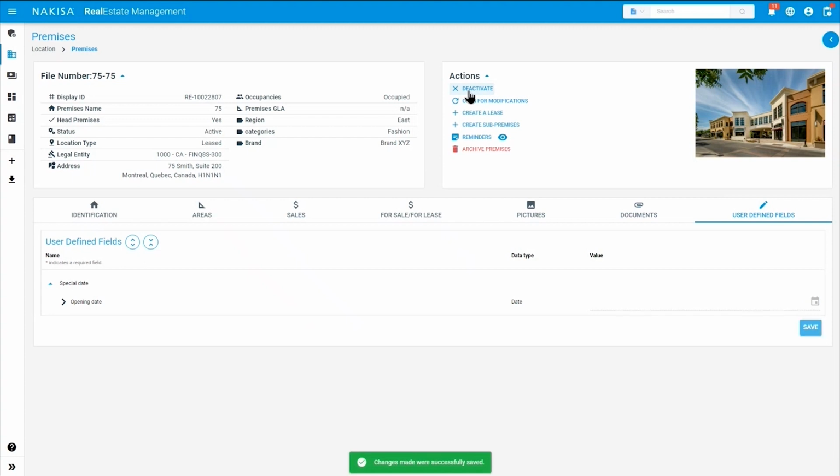When your premise has been created, you can view and modify it by clicking Open for Modifications. You can also create a new lease or a sublease from the Action menu.